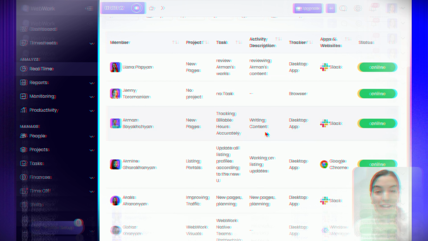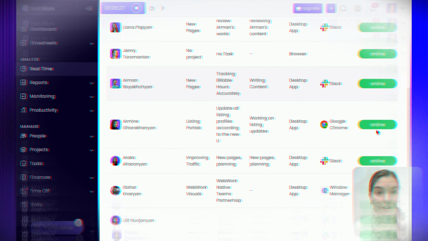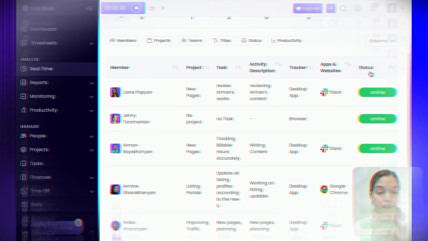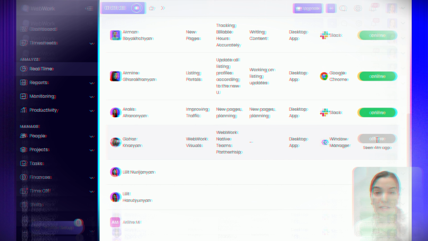And he actually has an activity description, which is optional, that he's writing content, he's on the desktop app, and he's currently using Slack, and he is online. Now, you might notice the difference in colors and names for these statuses. Online basically shows if a user is currently tracking or working, meaning their tracker is on. Offline means that they did turn their tracker on or start working at some point throughout the day, but they currently have the tracker off. Absent just means that this person did not turn their tracker on at any time throughout the day until this moment.